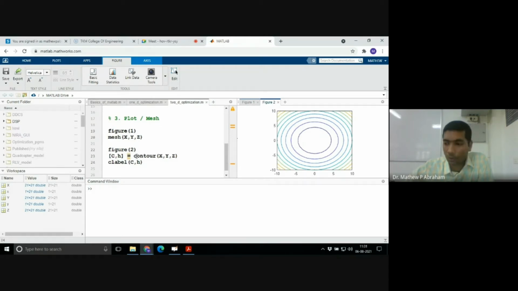So I'm defining contour into a new variable and I'm using C label to label it the level at which it is being cut. So let me try to run it.